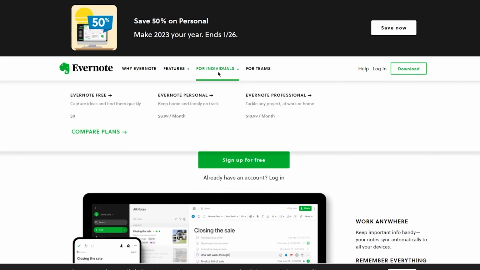And obviously for individuals, there's Evernote Free, Evernote Personal, and Evernote Professional. The free plan is obviously totally free. Personal is a $9 plan per month. And Evernote Professional is an $11 plan per month where you can tackle any project at work or home.